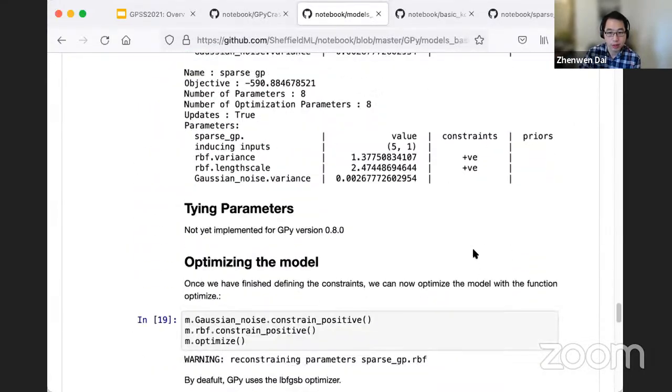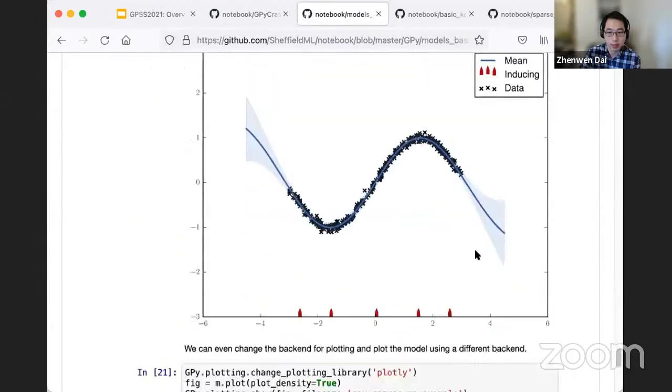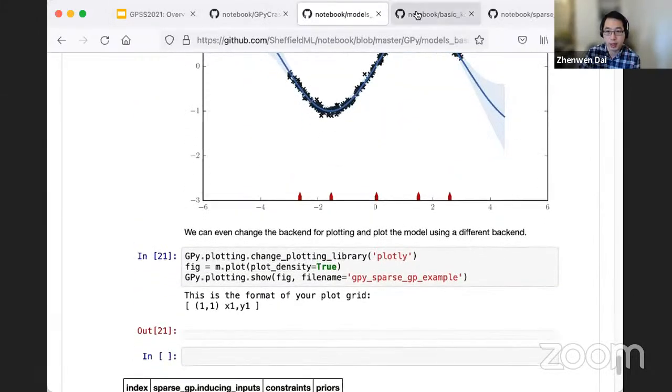Constraint, unconstrained, we already covered. Optimization of the parameter plot. Yeah, this thing we already covered.